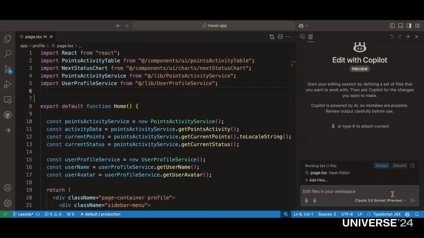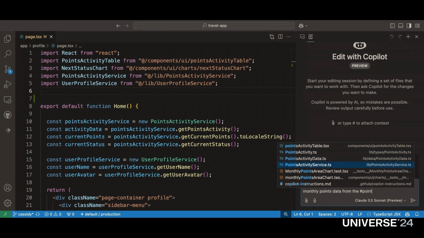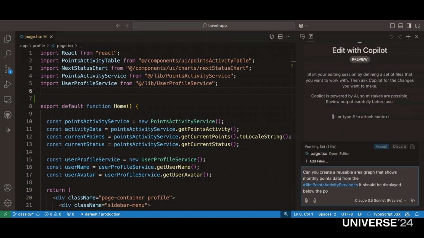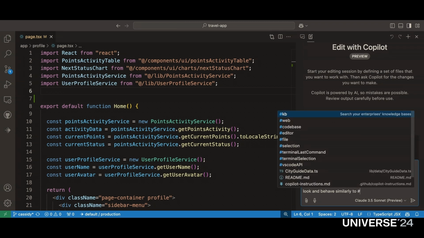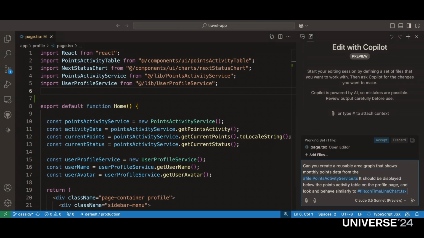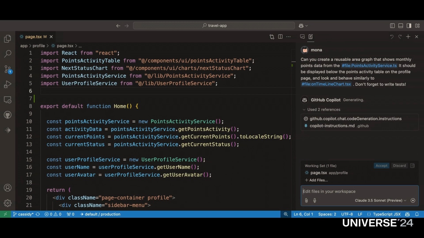And then I can say, hey, can you create a new reusable area graph from our points activity service? I want it to be displayed below that points activity table, and I want it to behave very similarly to the on-time line chart. And then, of course, don't forget to write tests. Then we hit go, and we see what it does. I'm very excited about it.